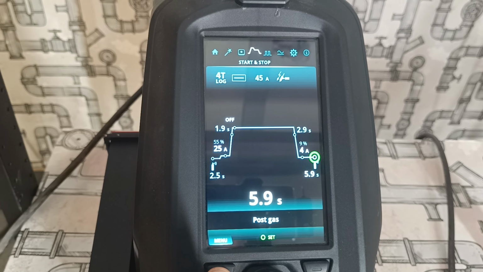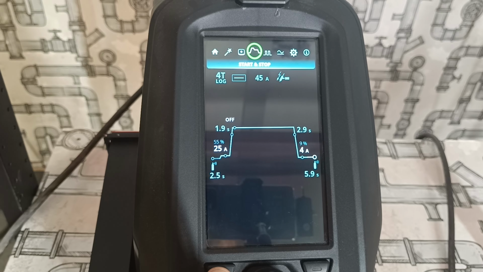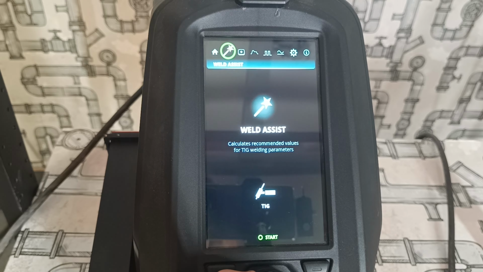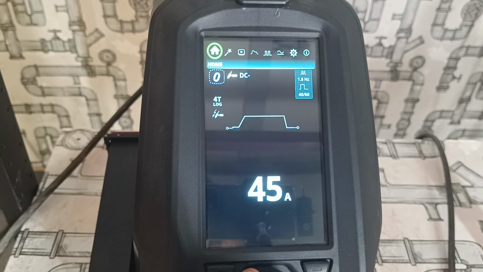It's important to highlight that every welding machine is different, and it's recommended to read the user manual of each welding machine before welding.